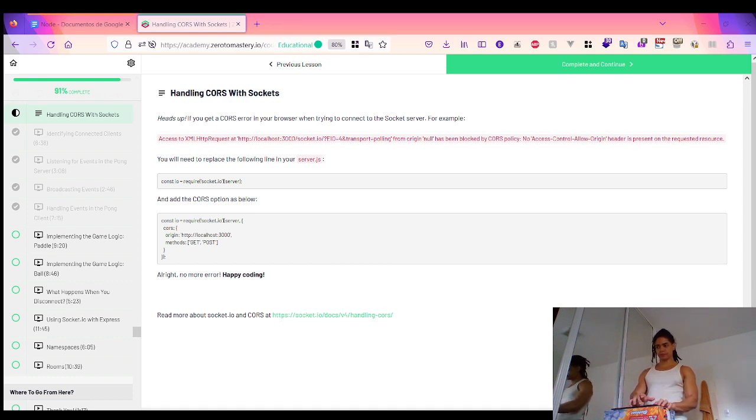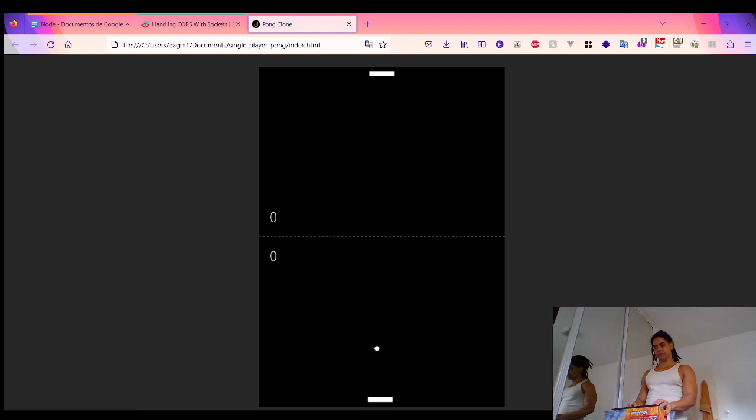Let me close this. I'm just going to run the single player pong. If we want to run this, we need to run npm start to run our HTTP server with socket.io, alright? And let's now open the file explorer. If we open up this index.html, we have the pong game.